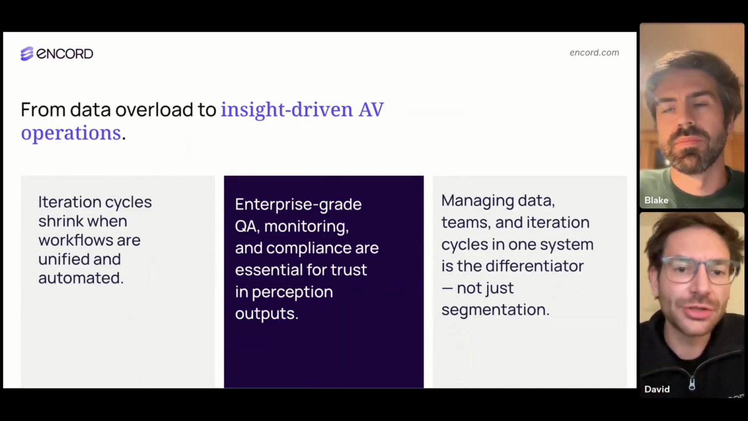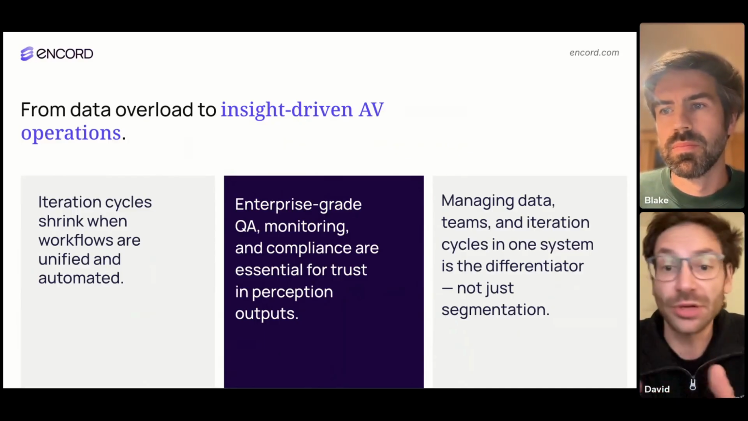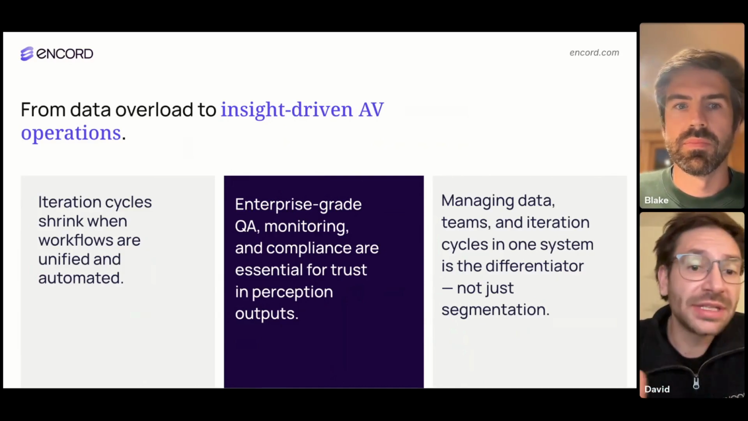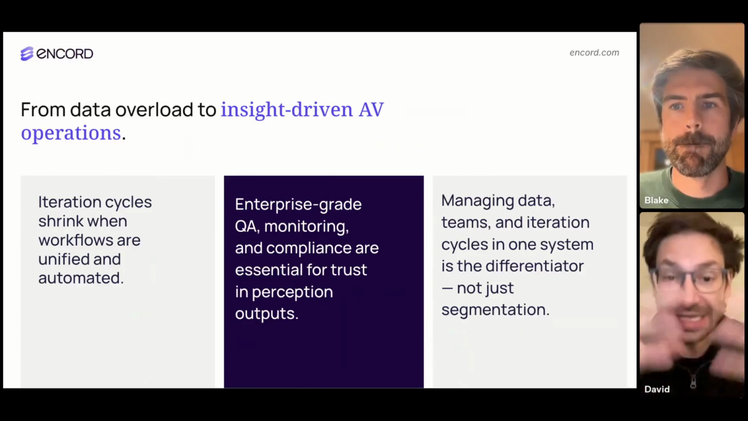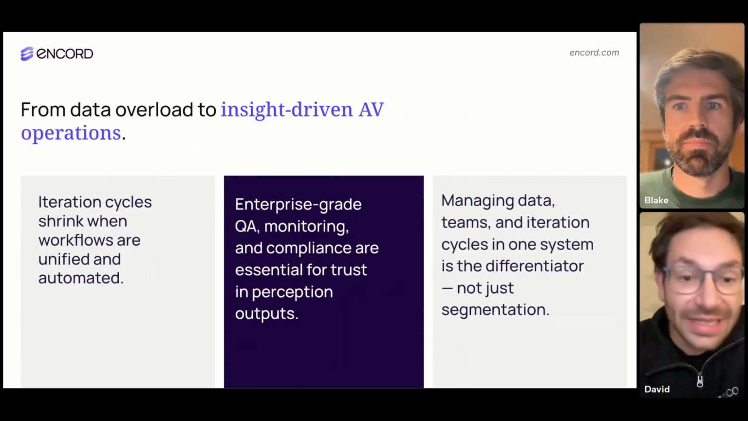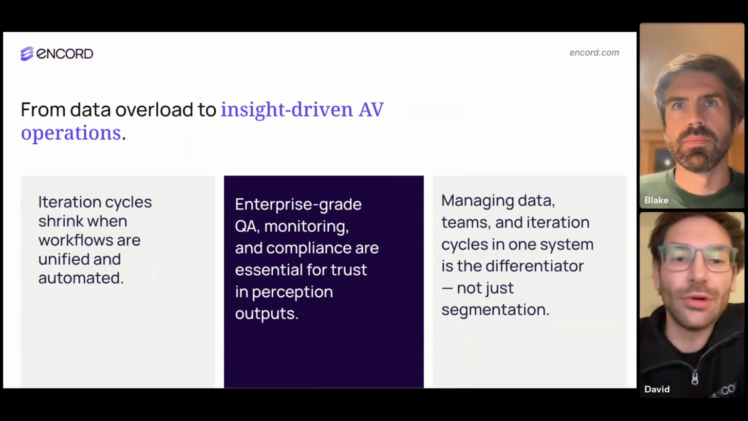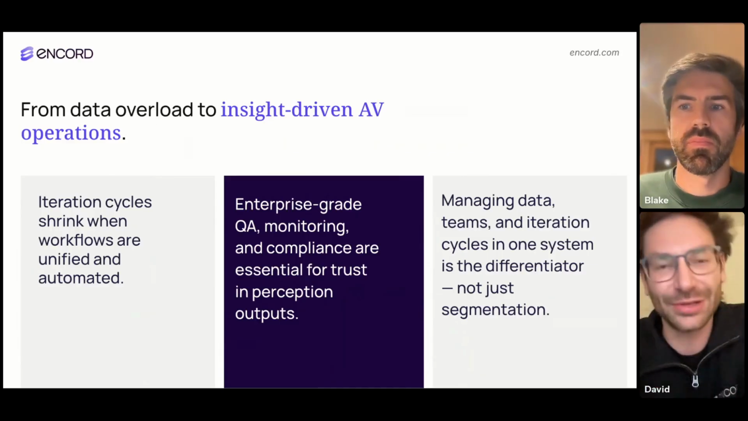Enterprise-grade QA, monitoring, and compliance are essential for building trust in your models. This is something that we provide. And importantly, managing data, teams, and iteration cycles in a single system results in better targeted data sets, which directly leads to higher model performance, and less manual overhead, which means lower operational costs.